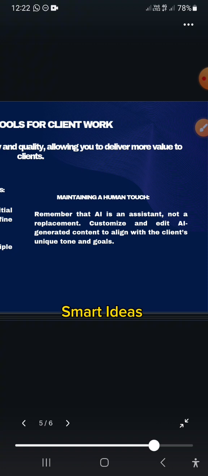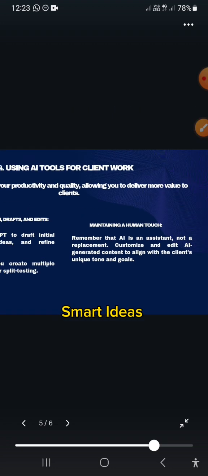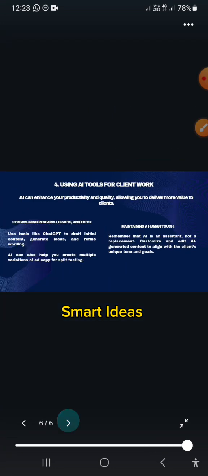Now you should also remember that AI is just an assistant. The bulk of the work still boils down to you. So use AI to enhance your work, not giving all the duty to AI, because you don't want to mess up the project. So that is the unique point I want to mention here.